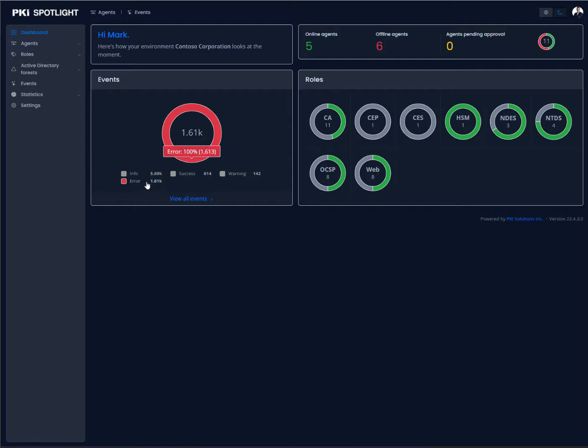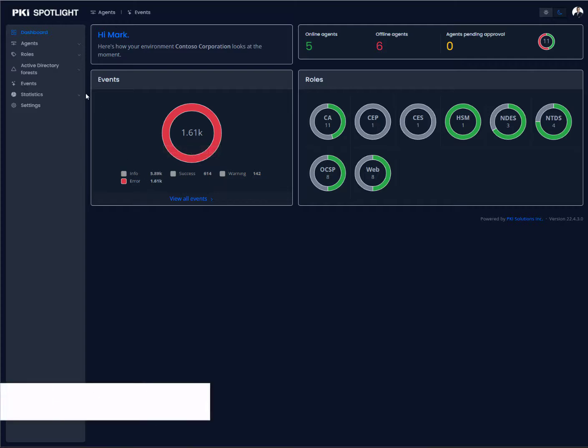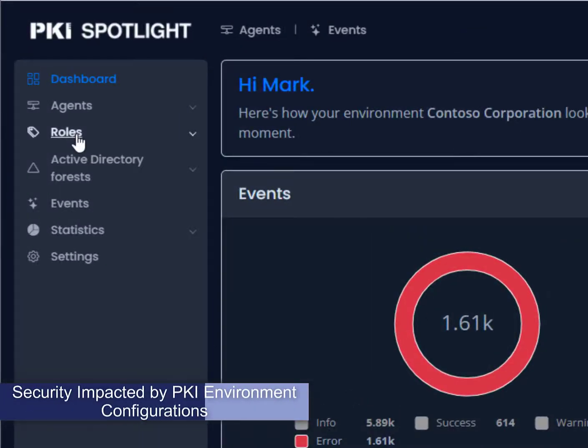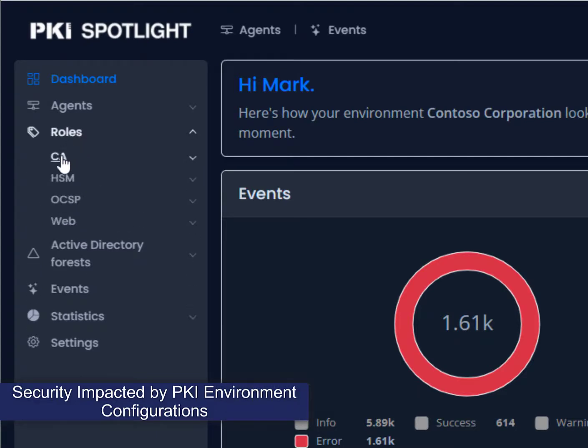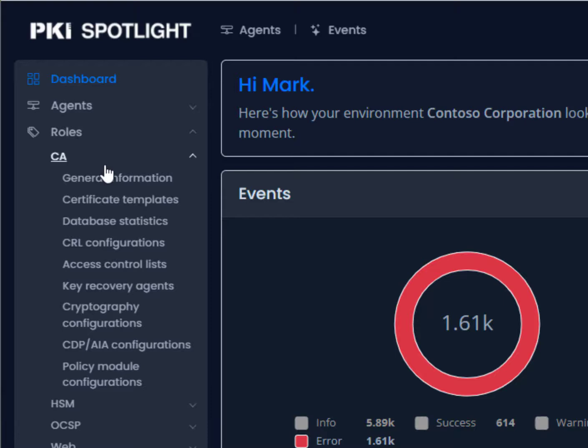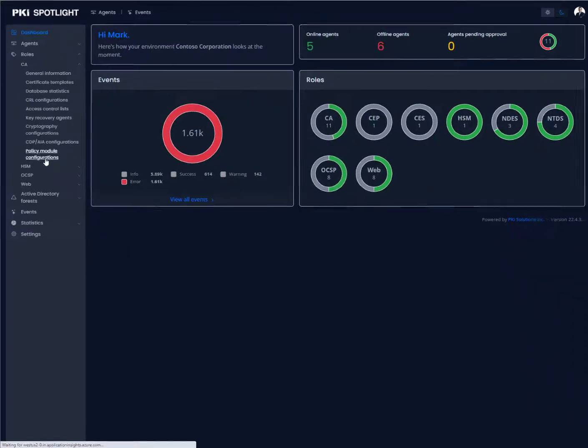Now, some of the most impactful areas within your PKI that can be affected from a security perspective have to do with the configuration of your environment. So if we go in and take a look at our CA roles, there's a number of important things within our certificate authority that are going to impact how secure our PKI is, as well as how secure the identities and data encryption systems relying on the PKI are operating.